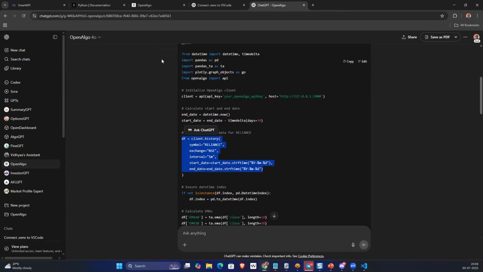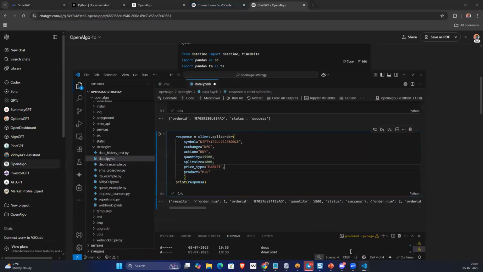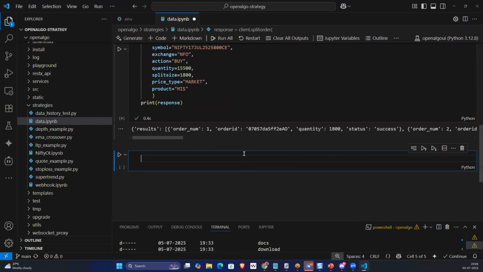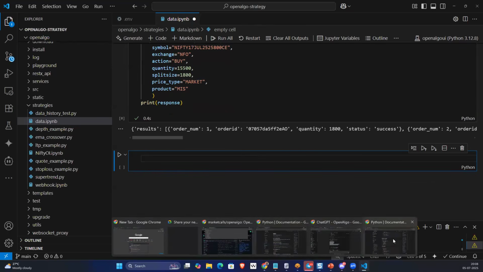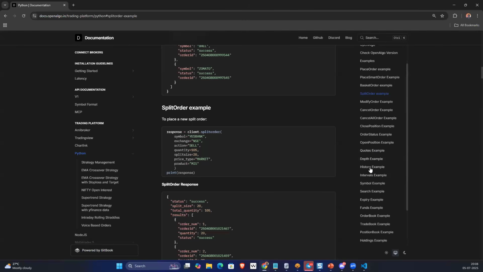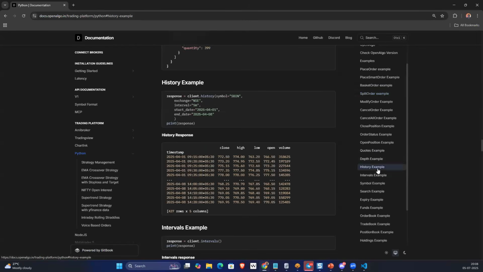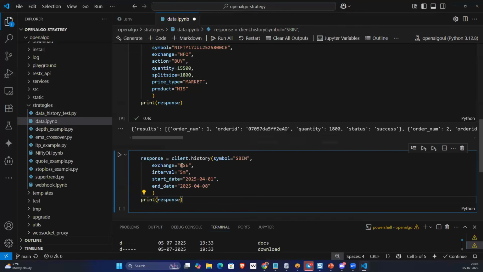Maybe I'll show you how the data looks. Maybe it's quite interesting though. Let's say I want to download data of Nifty futures. My only reference is the documentation. So in the Python documentation, go to the history. Here is the sample code, copy it and come back over here. Let's say the exchange, you know, is NFO, and the symbol is Nifty future.